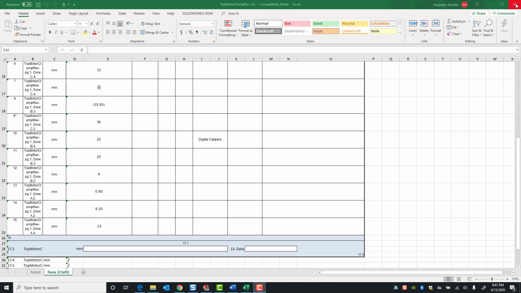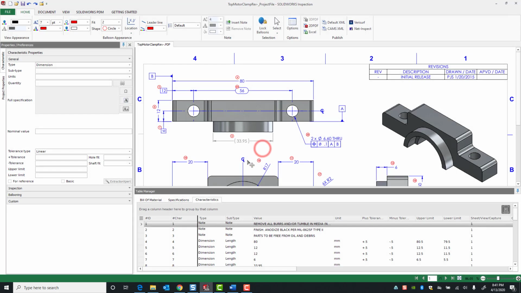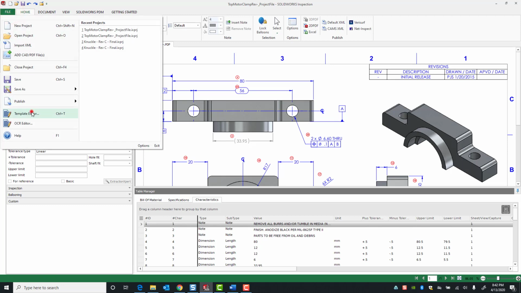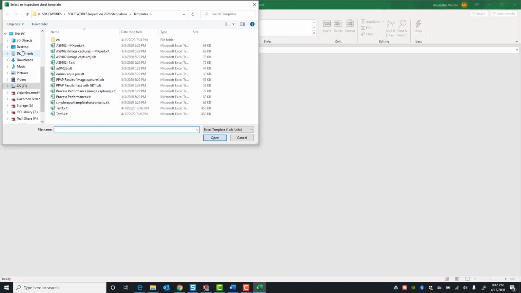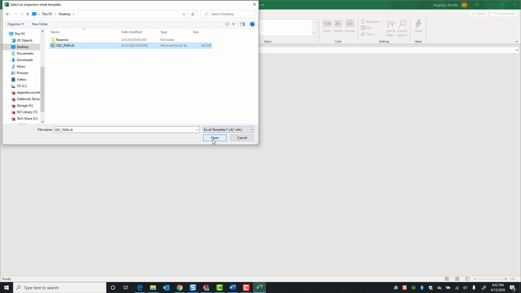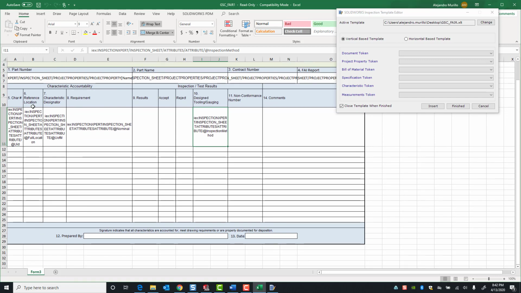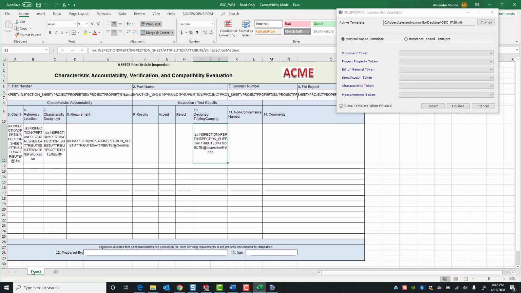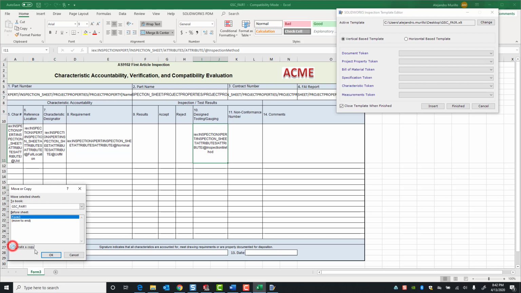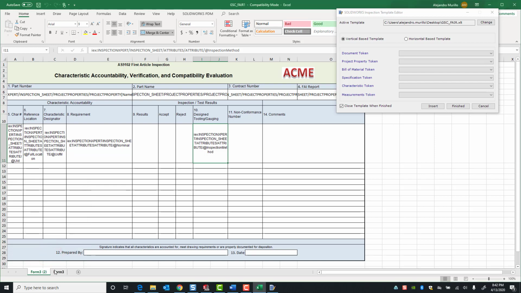So I'm going to exit out of this Excel sheet. I'm going to go back into the template editor. I'll open up that template that we just created. And for Form 3, we're going to leave it as is. So Form 3 will contain all the characteristics possible. In this case, we're going to create a copy of it so we don't have to add the tokens as well as our Excel data.